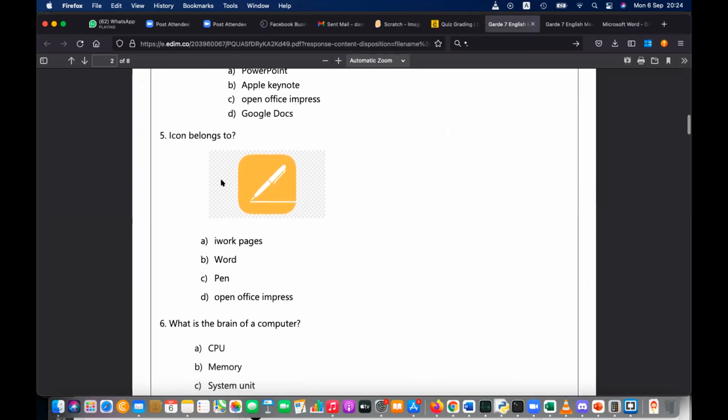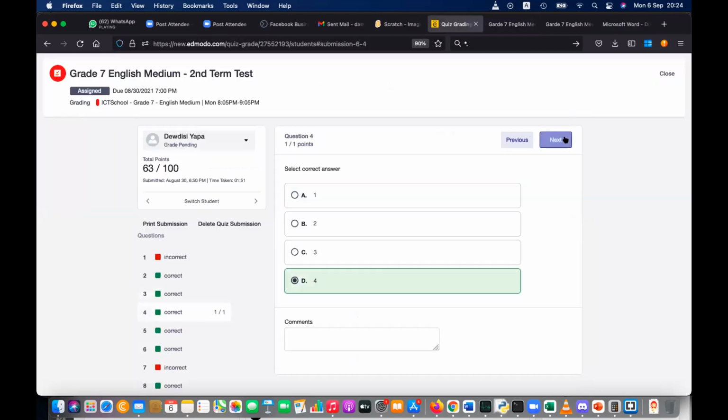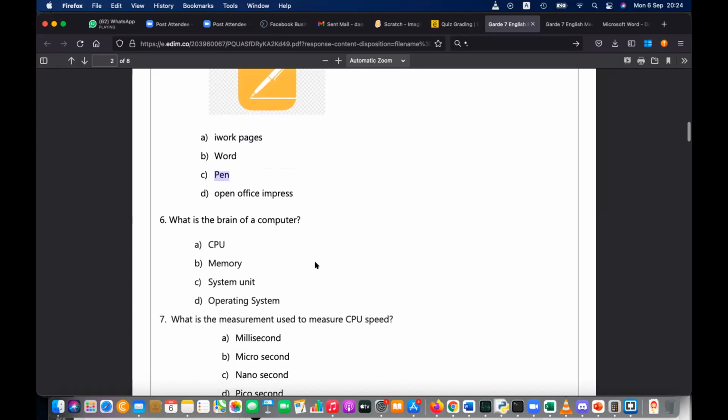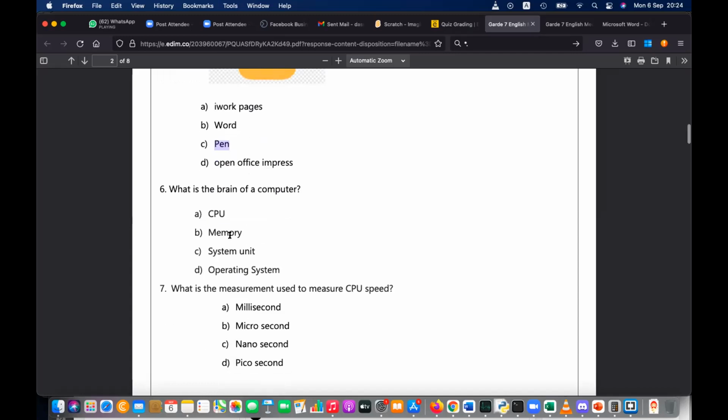Okay, this icon belongs to iWork Pages. It's not Word, it is not Pen, it is not OpenOffice Impress, it is iWork Pages. This is there in the book, right? So question number 5. What is pen? Is it a software like word processing? I just added that word, right? Just to mislead you, because this is a pen, no? Okay.